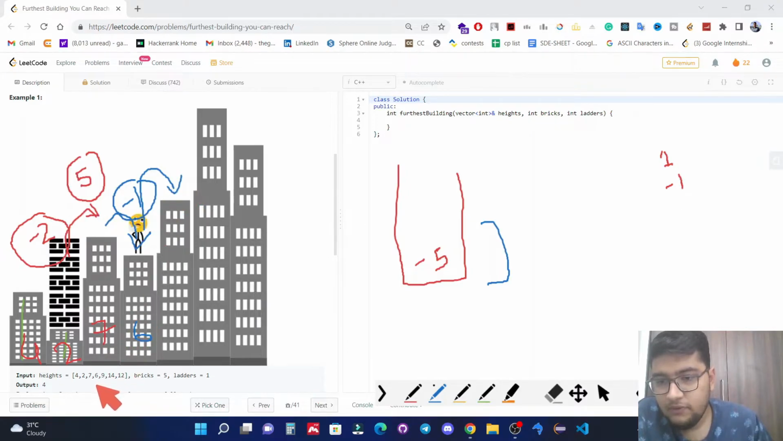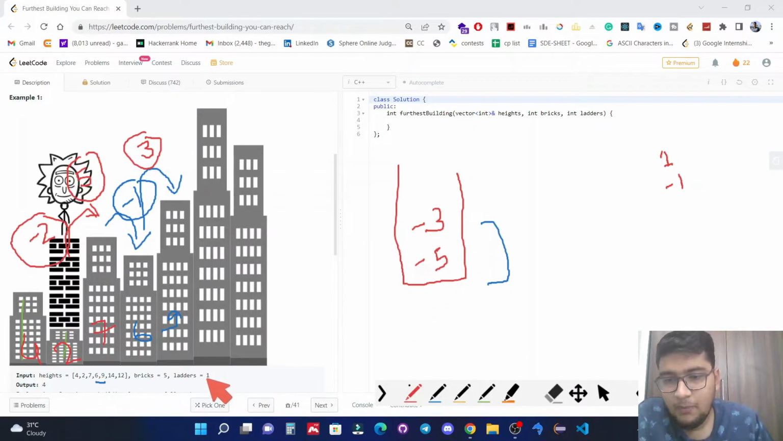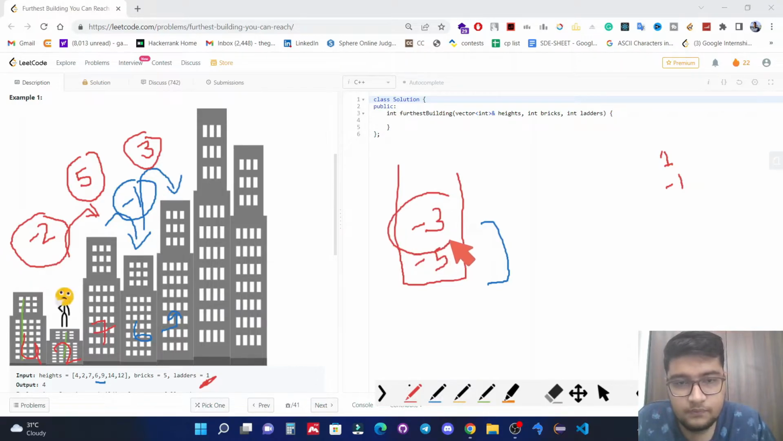Now here we have 6 and 9. Okay, so 9 minus 6 is 3. Since this is positive, let's push into our priority queue. Okay, so this would be -3. Now the size of this max heap is greater than the number of ladders. Number of ladders is 1 and size is 2. So what we will do, we will just pop out this value.